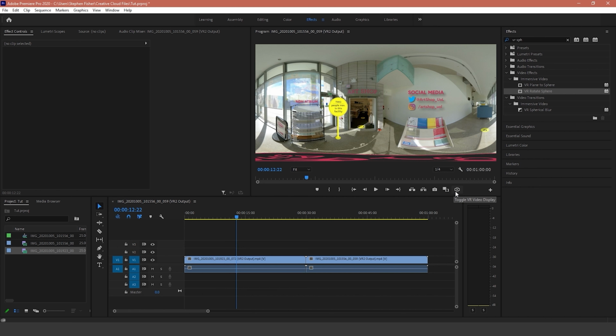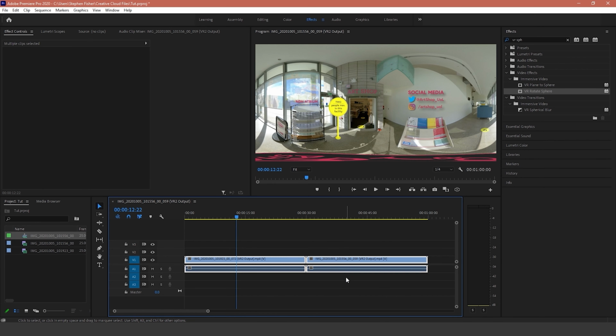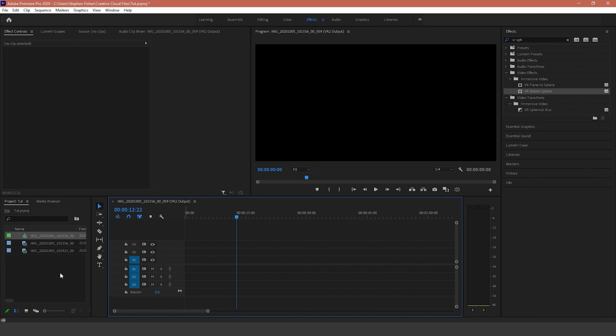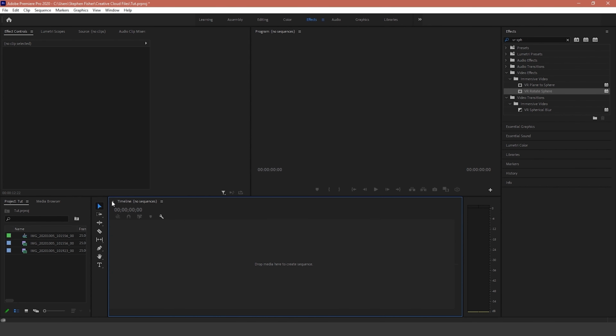If I click on the toggle VR display now, it may not necessarily open up the window, and that's because I've already created the sequence before adding the metadata in. The easiest way of fixing this is to just remove my clips here and then simply create a new sequence. So I'm going to remove the sequence I made before. Again, this is why we should always make sure the metadata is there first before we make our sequence. Otherwise, you'll end up with that error you've just seen there.